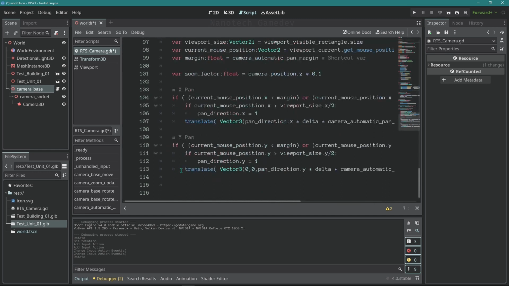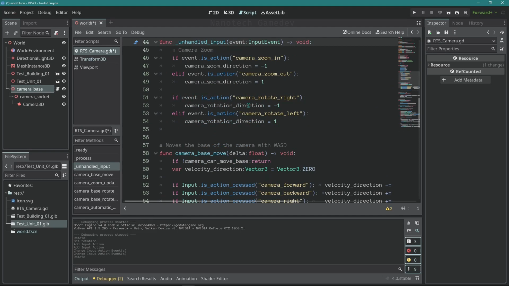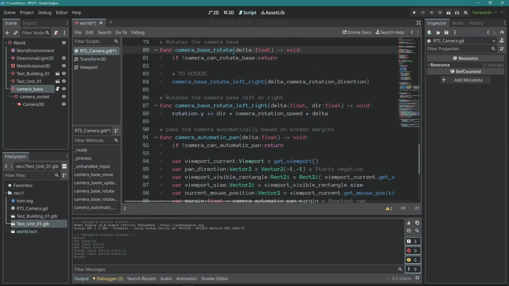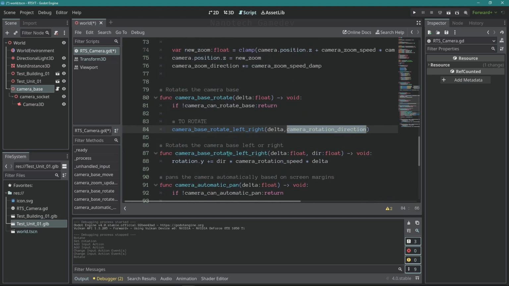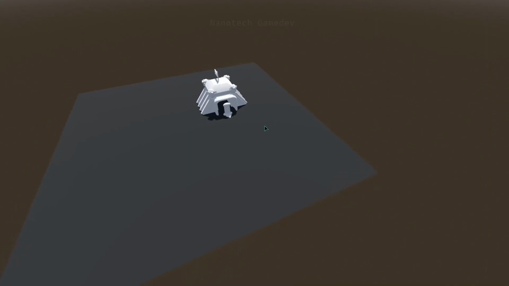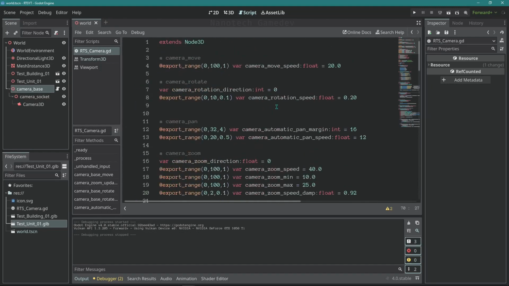So I think this should work. We handle the input, call the camera, and the camera here is changed on the process. We call an update. For the camera rotate, we rotate based on the rotating direction. So let's see if that works. And as you can see, it works pretty well. Now it's definitely slow. So let's fix this. Let's go here on the camera rotation speed.